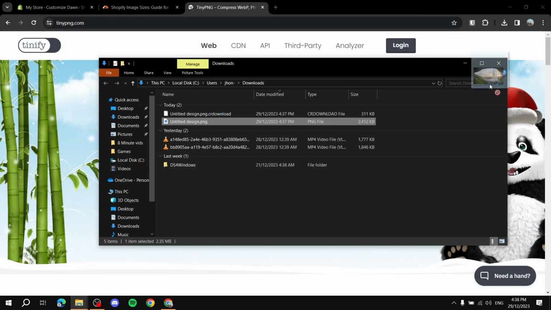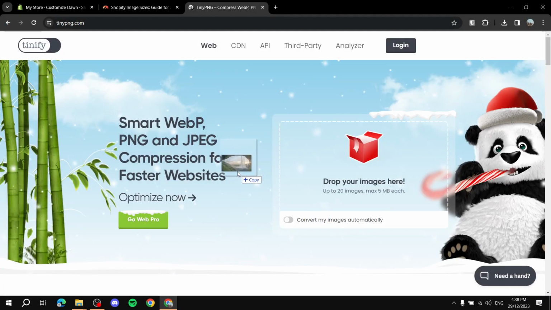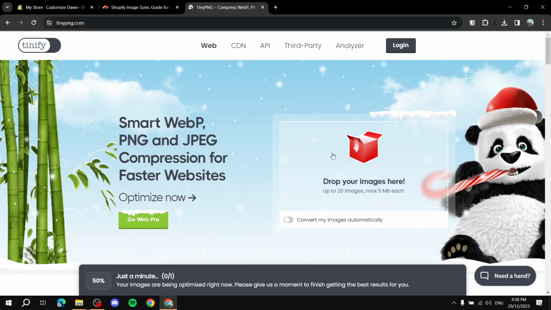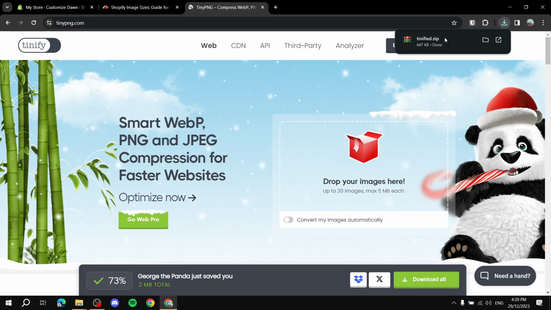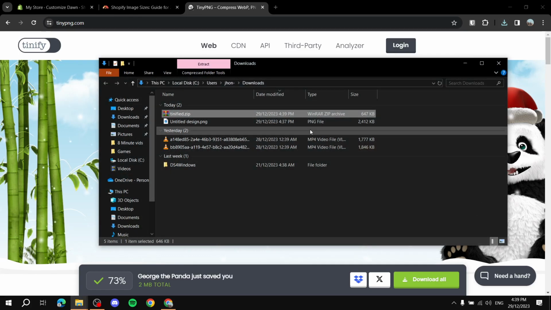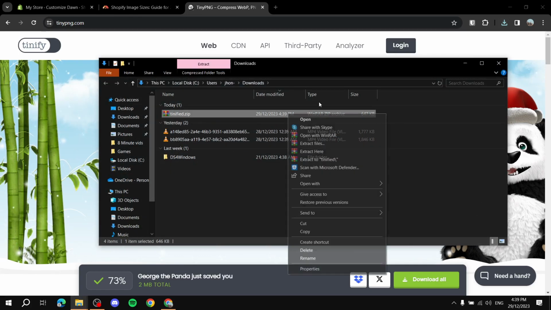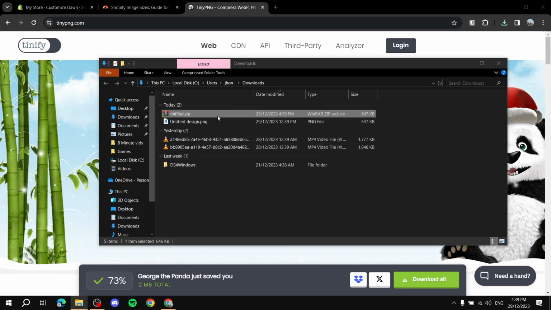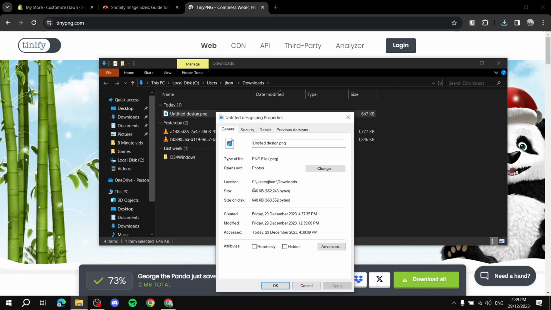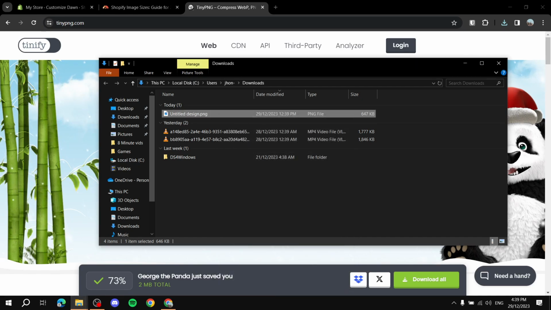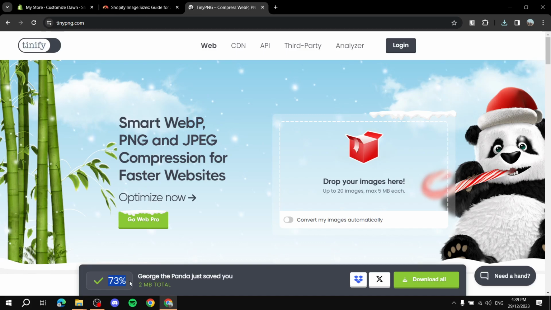So we can just drag and drop over to TinyPNG. We grab our images, drop them over here, and then you just give it a minute and it should be done. We click on download all and it's going to give you a zip file. We can delete the previous image and extract here. Now if we see the properties for the image, you will see that it is 600 and something kilobytes instead of megabytes, which is crazy. It even tells us it reduced the size by about 73%, which is really nice.